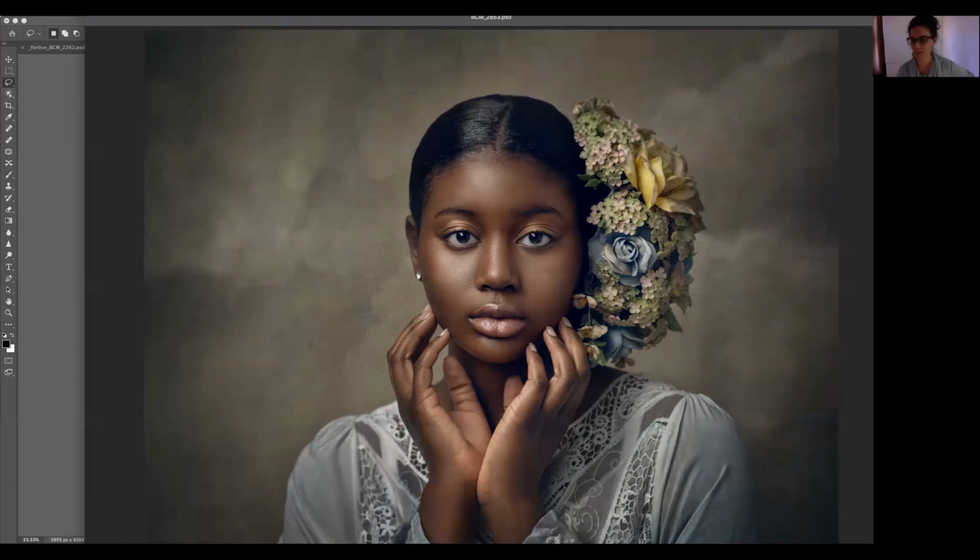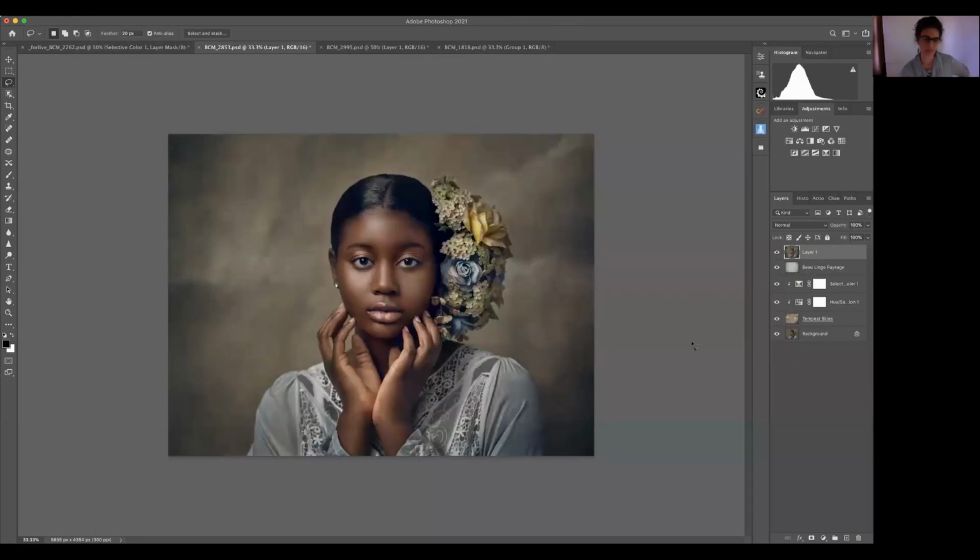And again, I don't like real heavy vignettes. That just doesn't look right. But a soft, subtle vignette looks really nice in most images, maybe not all. There we go, there's a vignette. Okay, so that's how you can use textures.